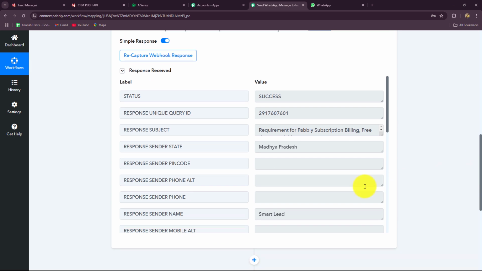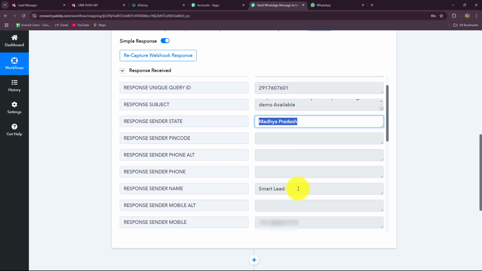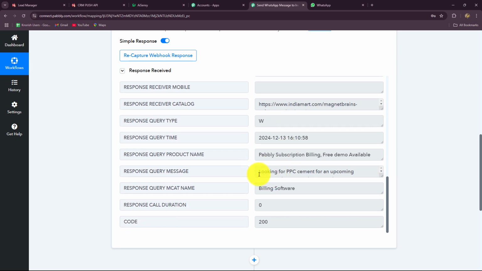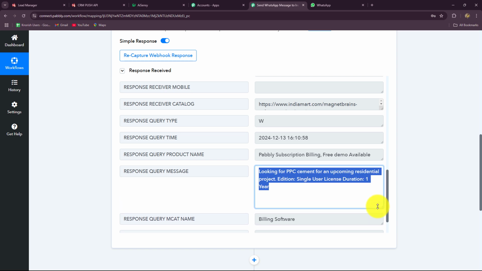In the response, we have received all the details. So let's start reading them one by one. First of all, we have the status of the lead, that is success. Then we have a unique query ID. We have a random, or we can say default subject. We have the state over here, that is the lead state. Then we have their name, email address, phone number. Then we have the company name, and all these details are already entered while creating the profile. So we have the exact details over here. Along with this, we have also received the exact query. Looking for the PPC cement for an upcoming residential project.